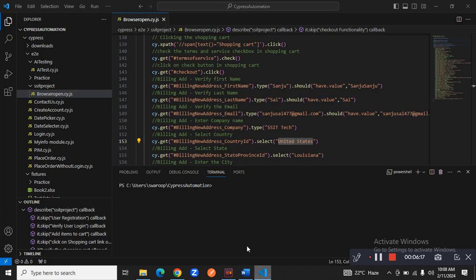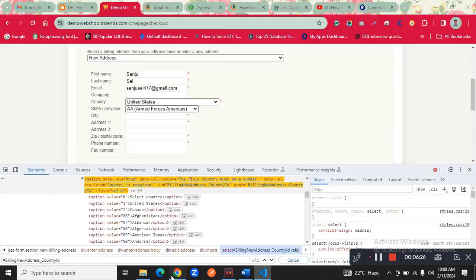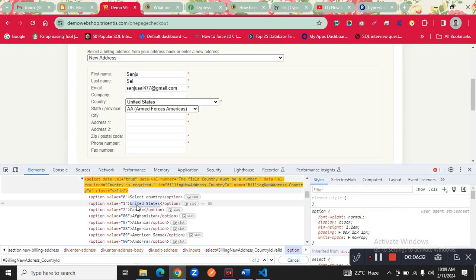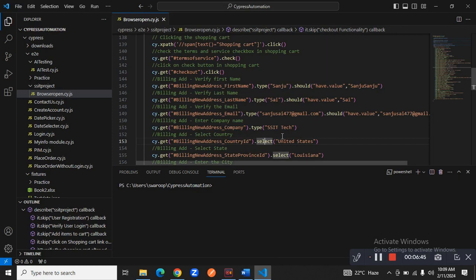How do you select it? Using the select command. Yes or no? I am using the select method: dot select of United States. Where did I take this name from? From here. This is the parent, right? This is the child. Just double click on this, copy it and paste it here.